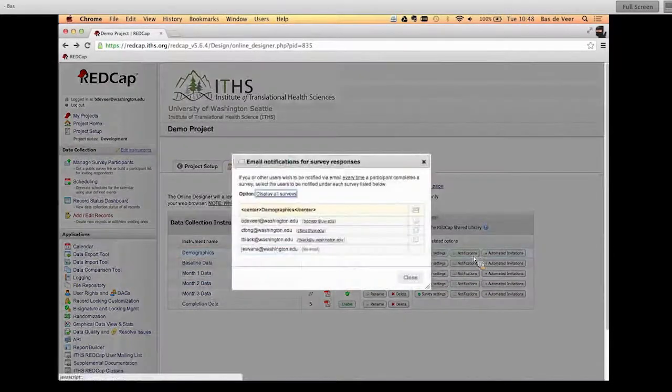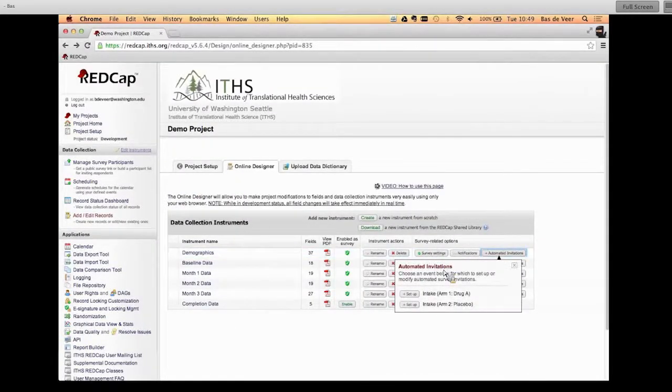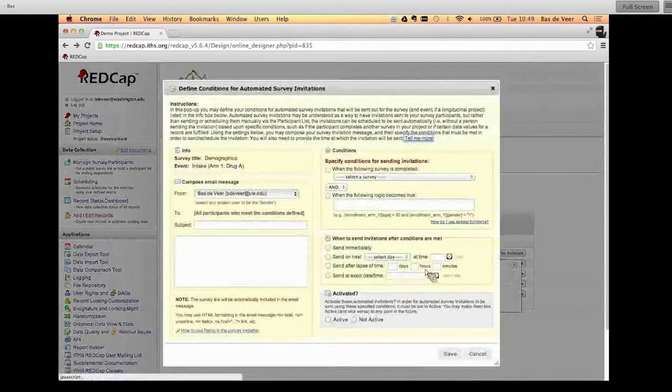So going back to this, notifications looks really easy. Just gives you a list of all your users with their email addresses, and automated invitations looks like this. So plenty of options to customize.